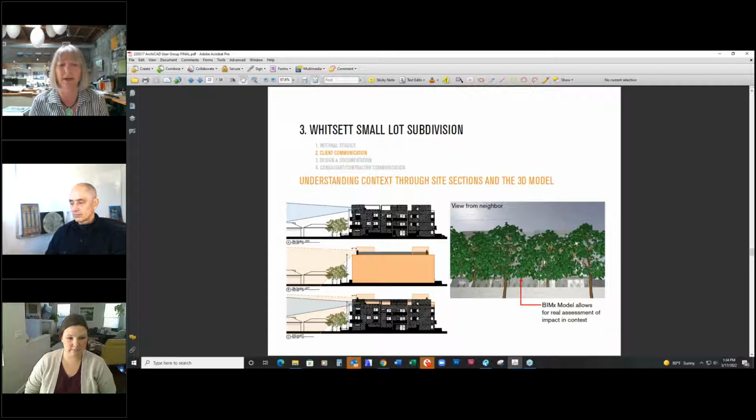This is showing an instance where the neighbor behind this small lot project was very concerned about the privacy impacts to their backyard. We had their house modeled in it, and they happen to have a whole forest of trees in the back. So we had a meeting at their house where we took the BIMx model, of which you see a view on the right, to show them what the view would be from the back of their house, and how the trees that were there were really going to shield a lot of the backyard from this project.